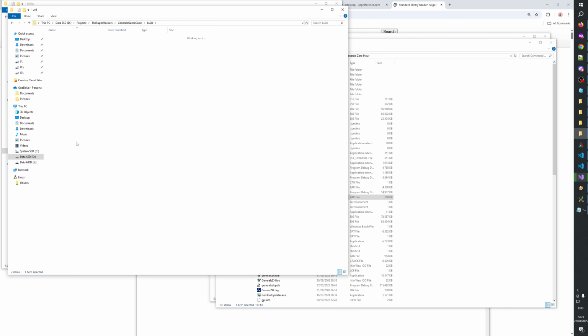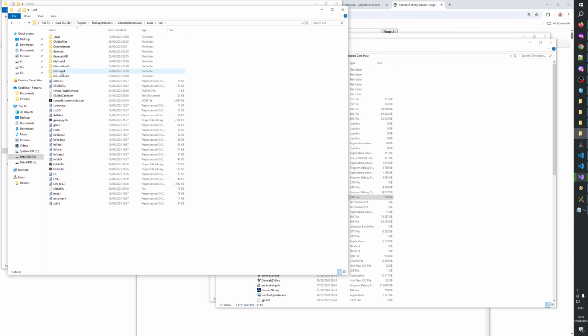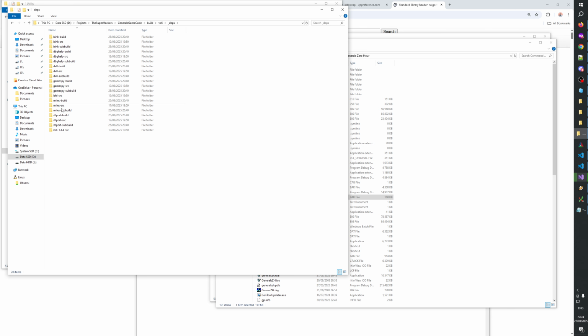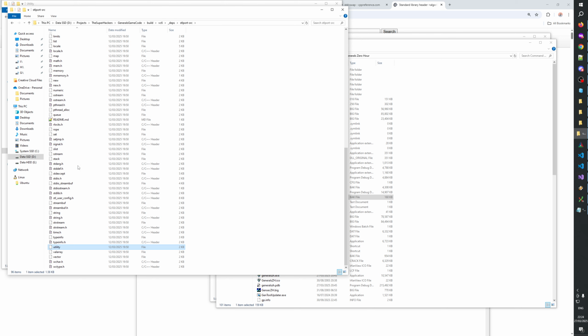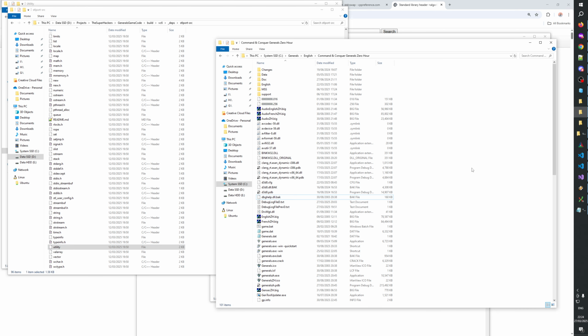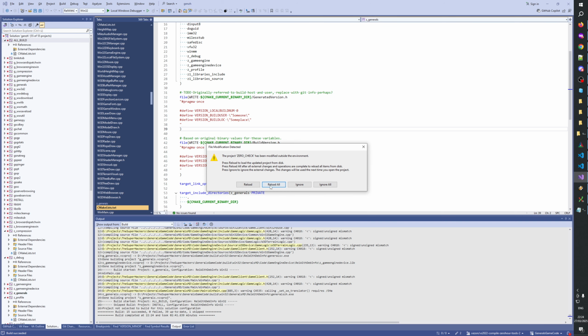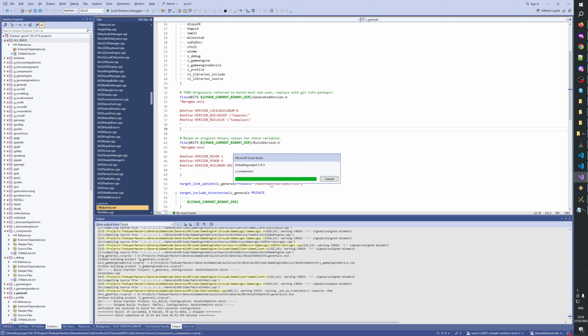Let me build. So this one doesn't contain utility, right? It does actually. Well, then we don't need an adapter, right? We just include algorithm and utility for STD swap.